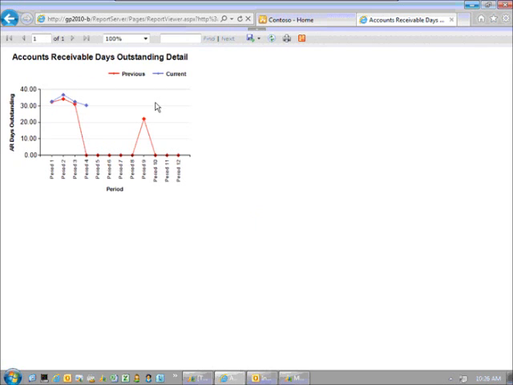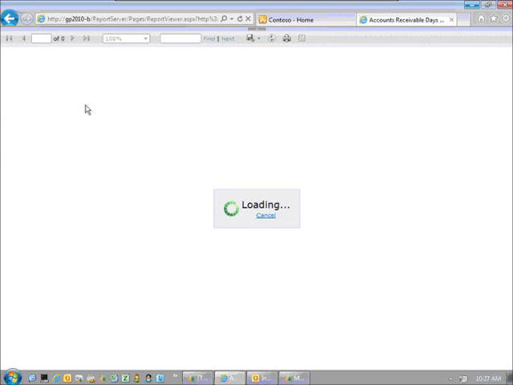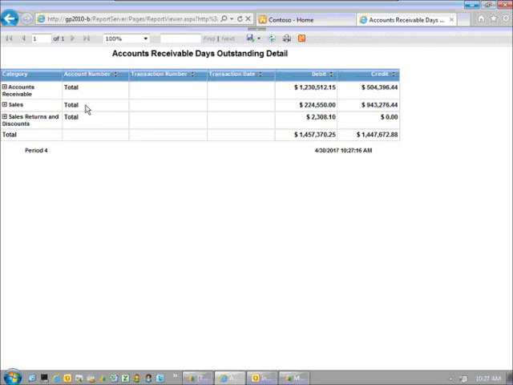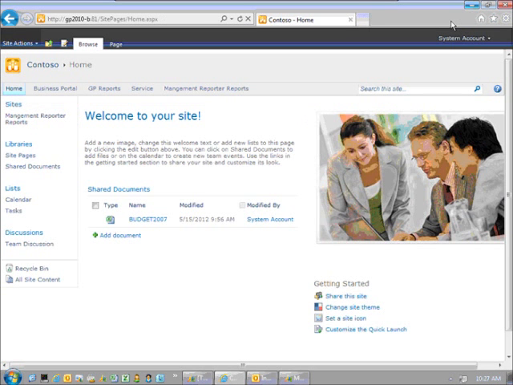Now we've got the accounts receivable days outstanding for the current period in blue, the previous period in red, and we can then click and go further down and see what the actual numbers are that make up that key metric. All right, so we see that it's made up of accounts receivable, sales returns. We can drill down to the actual figures if we want to analyze that further.